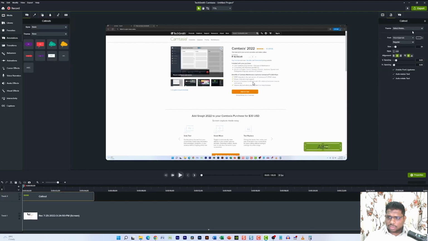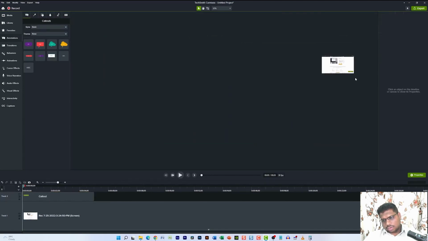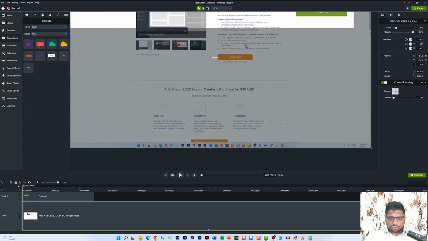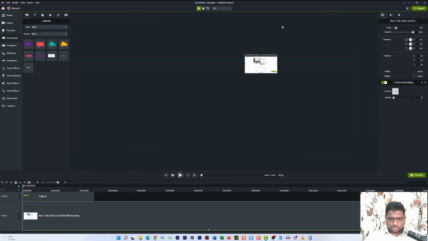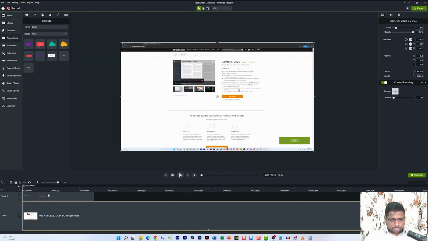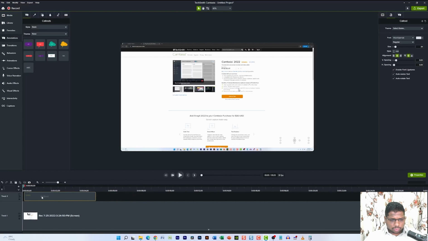Now let me customize the text and change the color to white, which gives it a smooth look and feel. Once that is done, I can decide how long this particular option needs to be visible on the screen or not. For that, I can drag this particular callout and place it whenever I want, and even add multiple effects to this particular callout.